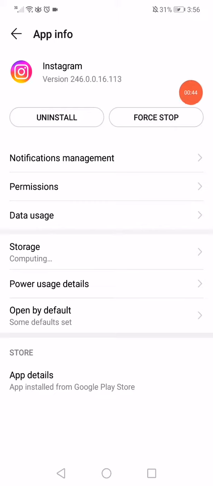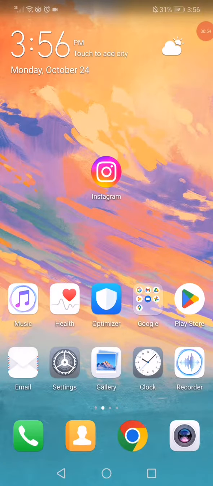So all you have to do here is click on force stop easily, and after you click on force stop, now all you have to do is go back like this and restart your phone, then reopen Instagram, and the problem is going to be fixed in an easy, fast way.